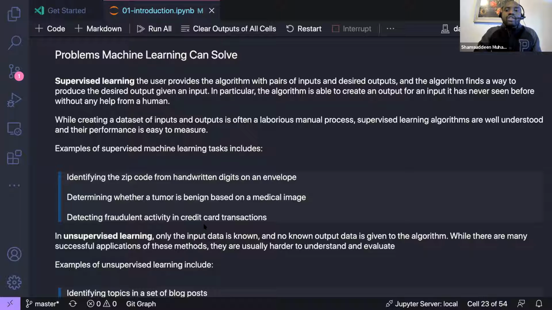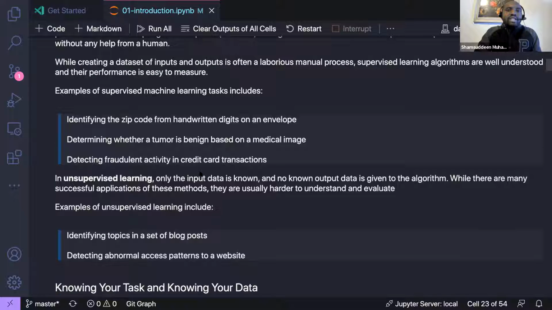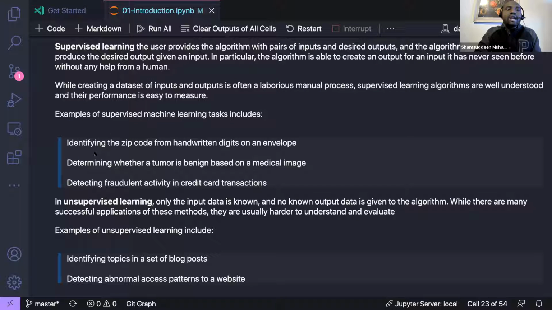Now, the second one is called unsupervised learning, in which you don't give the machine output. You only give the machine input data. Examples of supervised machine learning tasks include identifying the zip code from handwritten digits on an envelope, determining whether a tumor is benign in a medical image, and detecting fraudulent activity in credit cards. All these are examples of supervised learning. You give the machine input and output, that is, you train the machine learning.